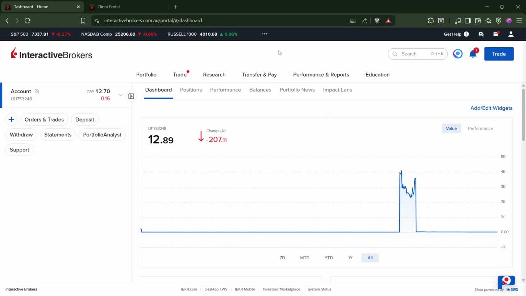Hey everyone, in this video I'll show you how to buy TSMC stock on Interactive Brokers step by step. I'll be using the web-based client portal.